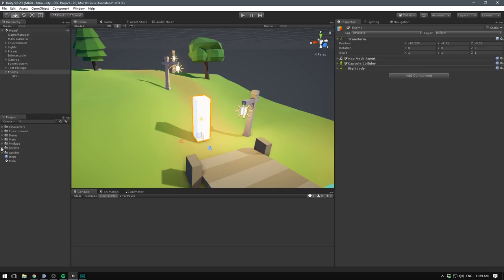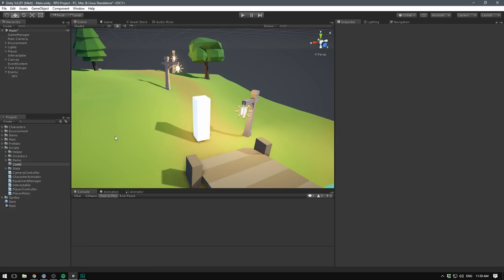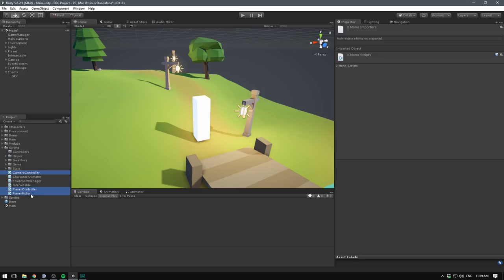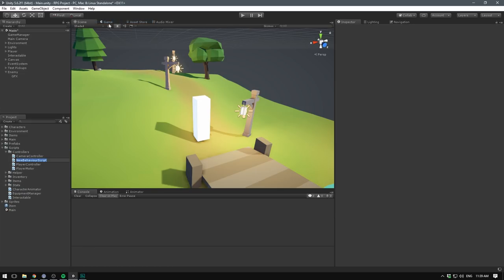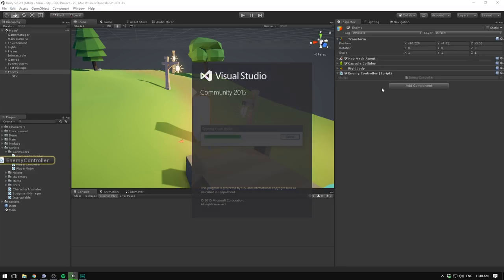Let's then go under our scripts. Let's create a new folder here. And let's call this controllers. And here we can put all of our controller scripts. So let's take our camera controller, our player controller, and let's also take our player motor since these are connected. Let's drag them under the folder. And let's right click, hit create, C# script, and now we can add an enemy controller as well. Let's make sure to drag this onto our enemy object, and let's open it up in Visual Studio.